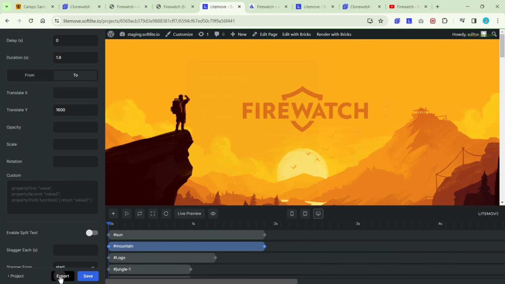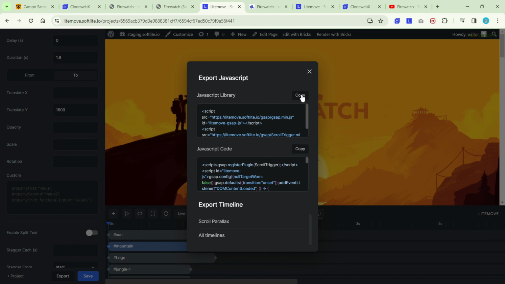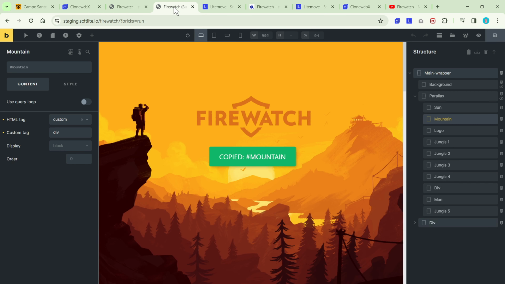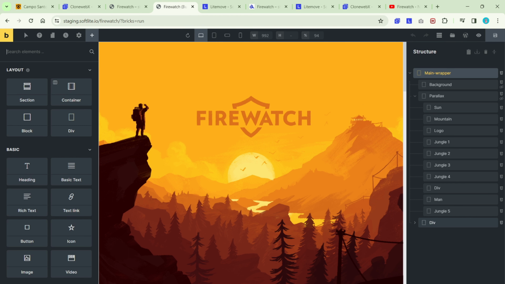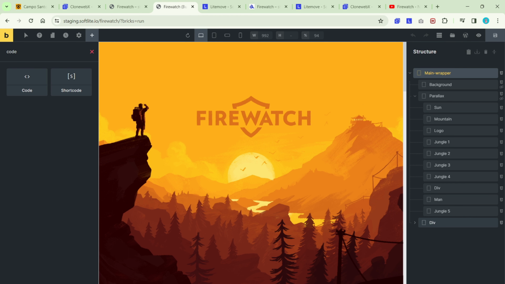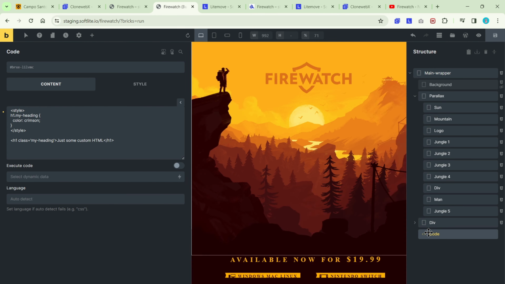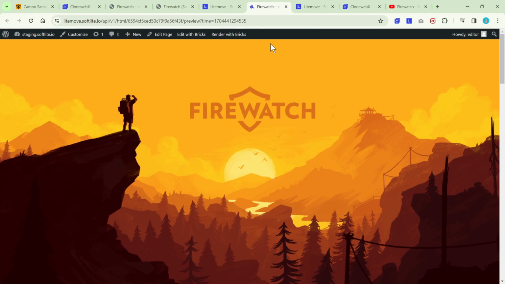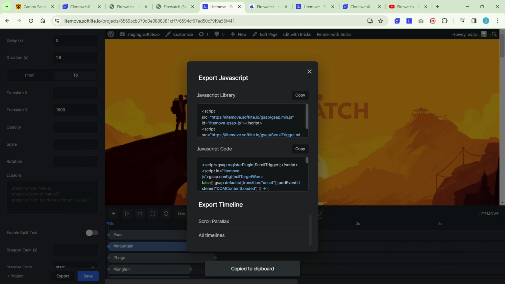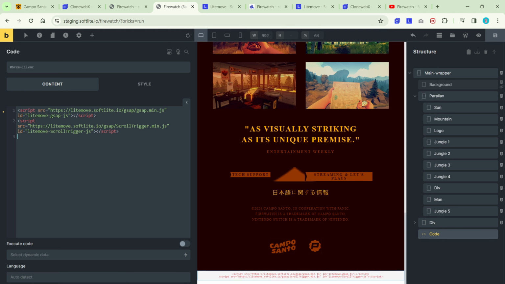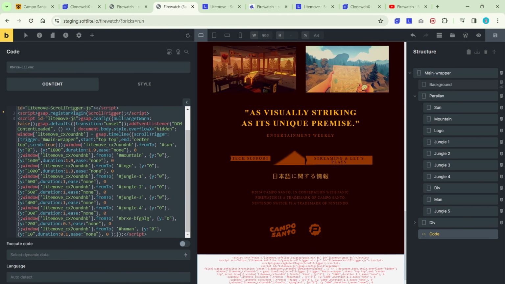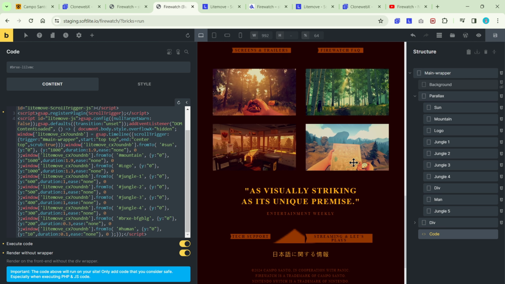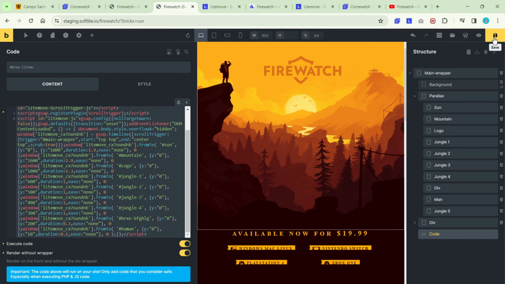In the final step, you just need to export the JavaScript code to your page. These visual animation effects are automatically created based on the standard GSAP library. There are a lot of ways to add this code to your current page builder. For example, we added a code element directly on the Bricks page and embedded the JS code here. Let's save the page and enjoy the result.